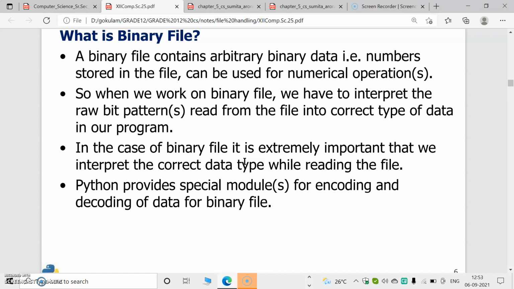So when we work on a binary file, we have to interpret the raw bit patterns. That means read from the file into the correct type of data in our program. So we have to use the correct data type also when using a binary file. While reading the file, we have to specify the correct data type. That means data are stored in the form of binary format. So when we are retrieving data, if we want a character, then we have to specify the data type. If we want a digit, then we have to specify the data type of digit, int or float, and so on.